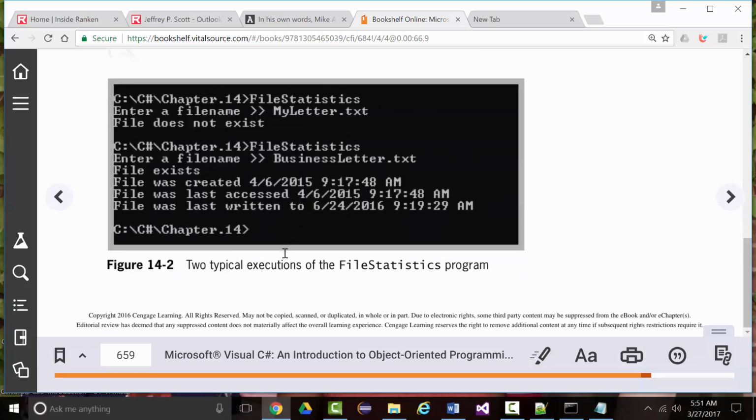So here are 2 program runs. First, you put in myletter.txt, and it comes back file does not exist, because evidently it does not. Here we've got businessletter.txt, and it says it does exist, when it was created, when it was last accessed, and when it was last written to.